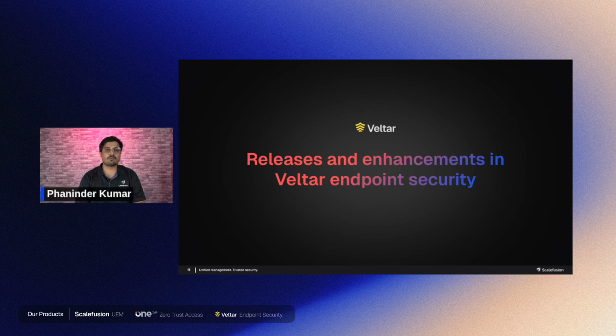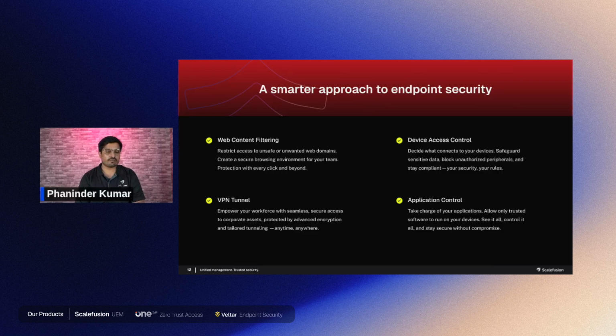Now moving on to our third product, Veltar, which is an endpoint security solution that we have built in 2024. Our Veltar endpoint security product delivers comprehensive solutions for securing endpoints across your organizations. Here's a detailed look at its key features.